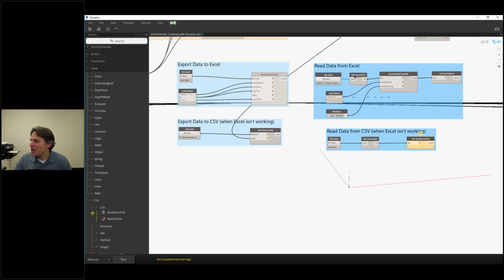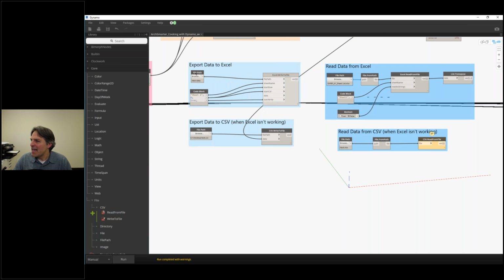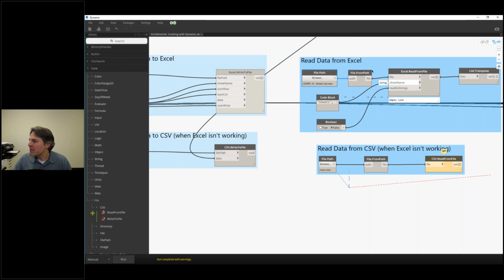the difference between these two recipes. I have file path in the export data to Excel that connects right to file path. In the read data from Excel, I have to get the file path, then I use the file.fromPath node, then I connect that to the file node of Excel read from file. A little bit weird, but then I specify the sheet name in Excel read from file, and then whether or not I want to read numbers as strings. So I have that option right there.